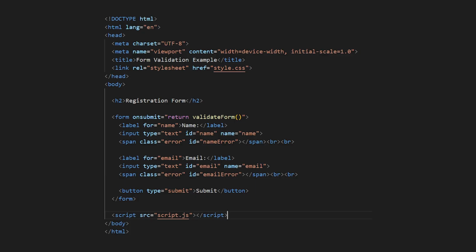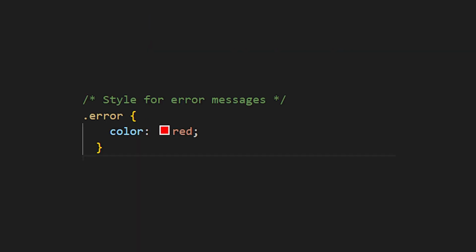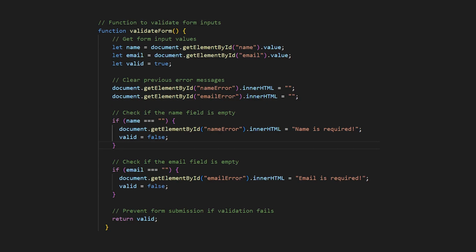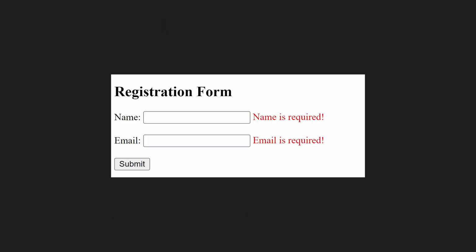First, the index.html file contains the form's HTML structure with links to the CSS and JavaScript files. Next, the style.css file defines the CSS styling for error messages, making them red in color. Finally, the script.js file contains the JavaScript validation logic that checks if required fields are empty and displays error messages. The final output should display like this.